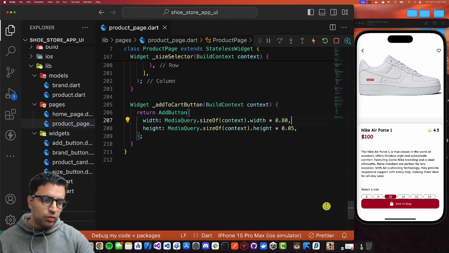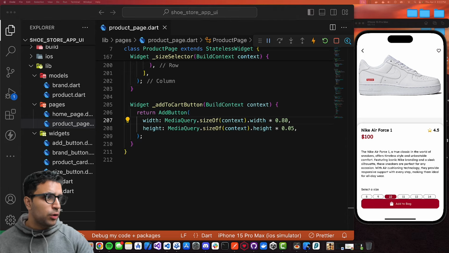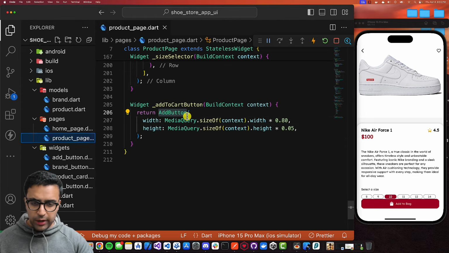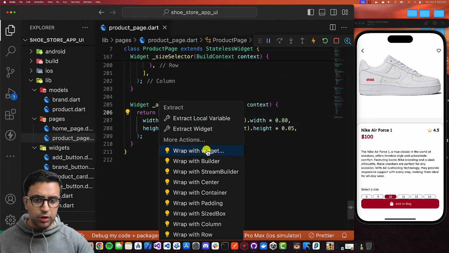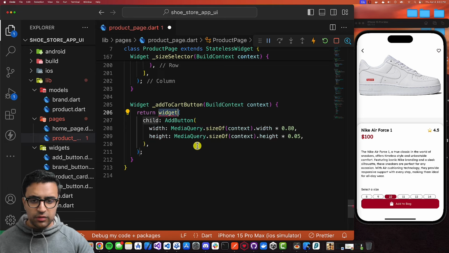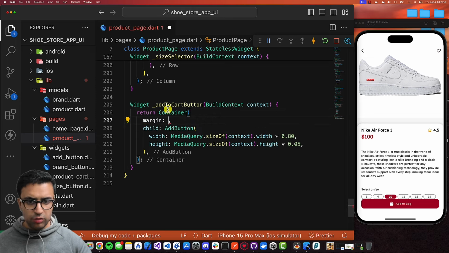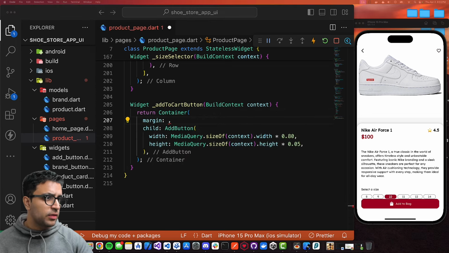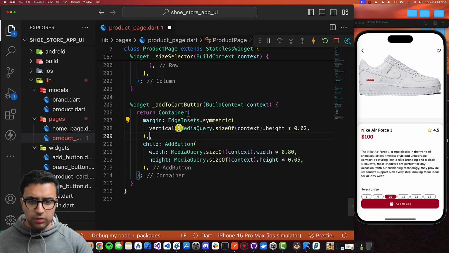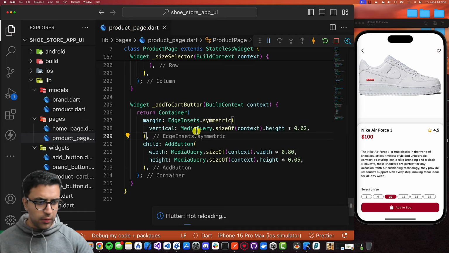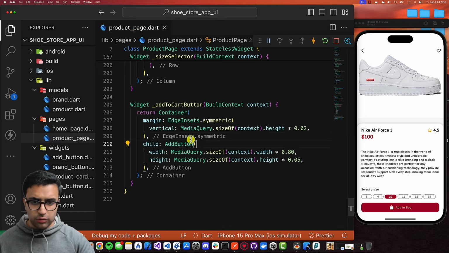So now what I'd like to do is basically add some spacing between the size select buttons and the actual add to cart button. So that's actually going to happen in our product_page.dart. Here, what I'll do is basically wrap the add button with a widget. And the widget in this case is going to be a container. And then I'm going to say that the container will have some margin, and I'll just pretty much paste the margin settings in because they are very similar to what we've been doing before. And there we go. Everything now looks good.